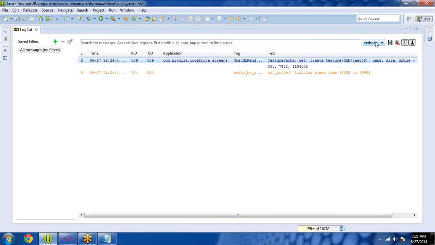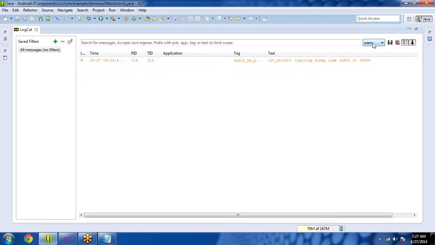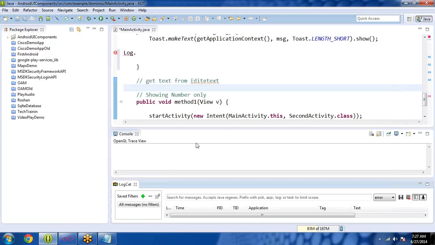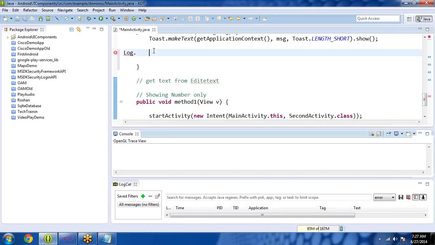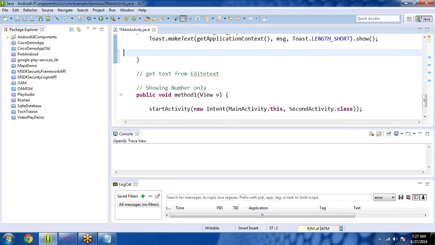Now, if I want to see only the warnings, in that case I will use w. Suppose I want to see all the errors, in that case I will use e for error. Here, from this dialog, we can filter whatever we want. So that is logcat. In real-time scenarios, logcat is very important. I think we will also use it two to three times. Any doubt?